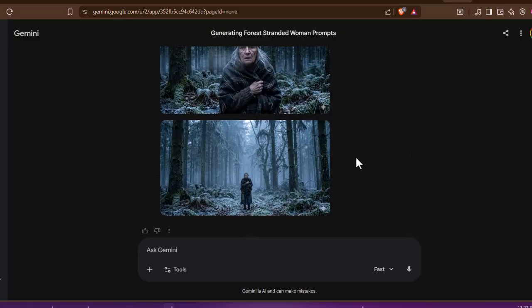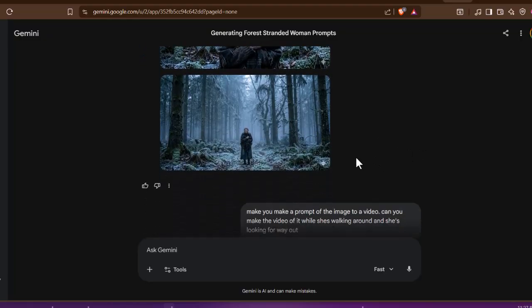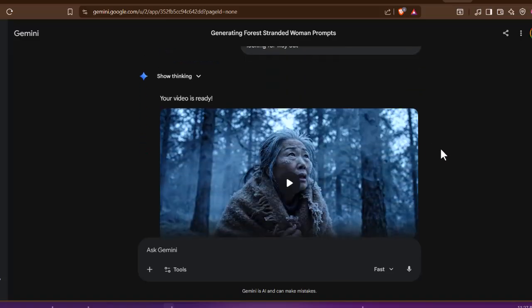So I think that is how you can actually generate video with Google Gemini.